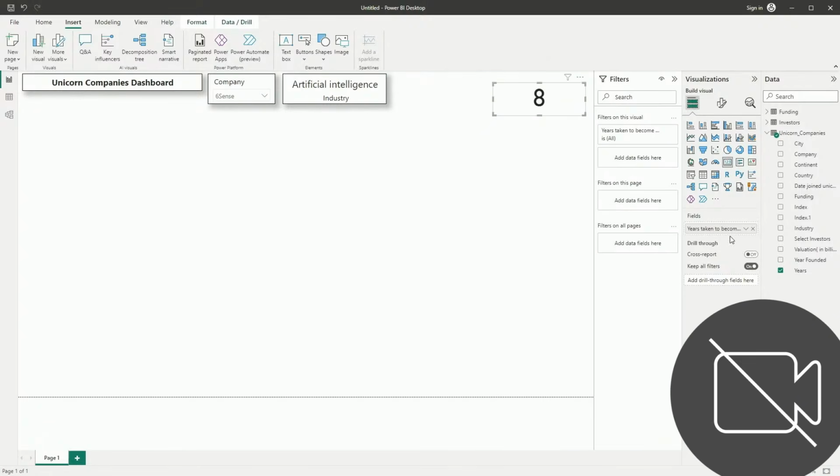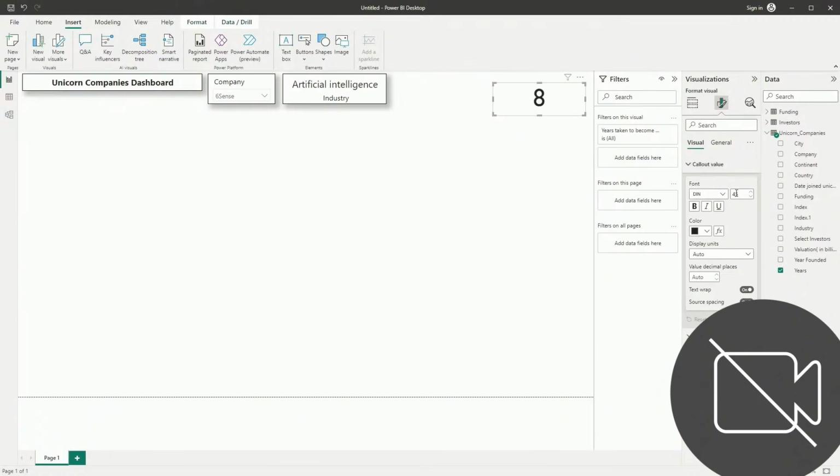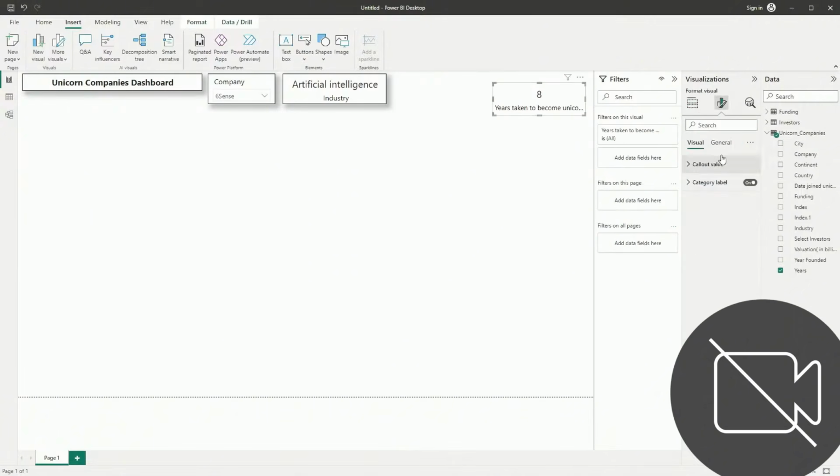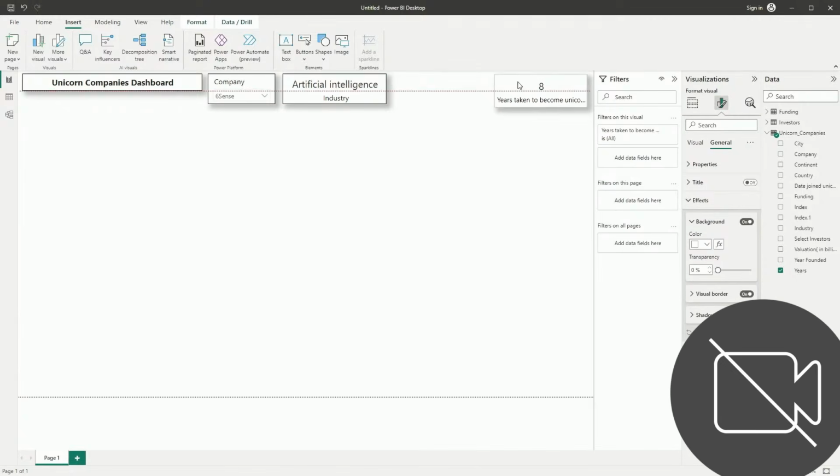Now we need to change the font style and size. So again go to visual, callout value, it should be 16, and change the font style. Category label should be in black, and I'm decreasing the font size a little bit, and it's done. Again go to format visual, and in the general section we can see that we have visual border and shadow, and it's done.